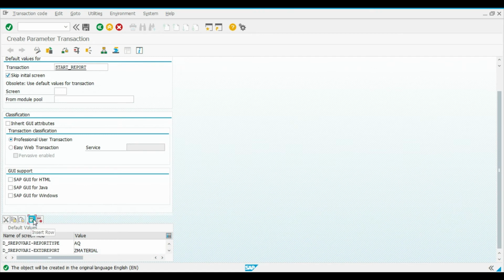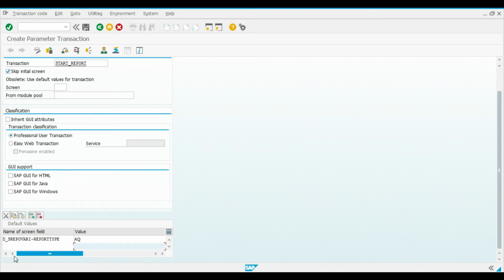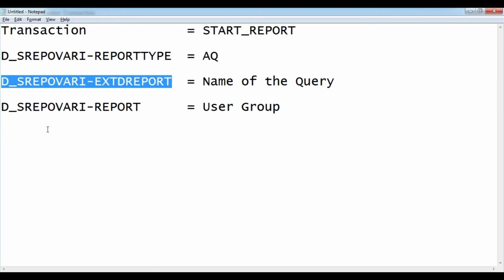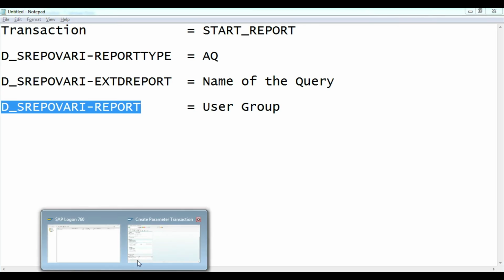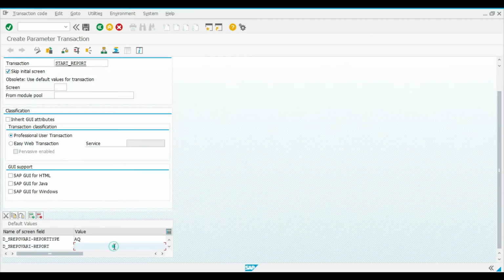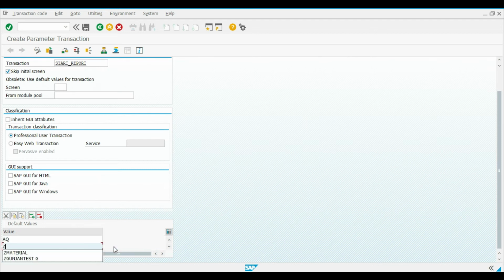Now I have to add another variable. Here I am copying this. Here I have to give my user group name. So my user group name is JAD Gunjan test. The key point to note here is that the 13th character of your user group should be G. It identifies that the user group which you are using is a global user group. So the 13th character should be G.